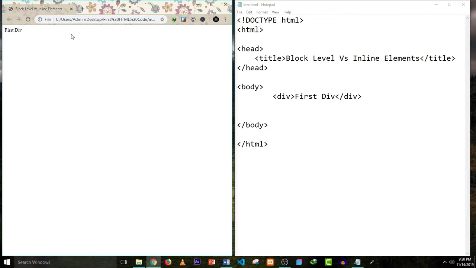Now, the thing about block level elements is that normally they occupy the full width of the browser. So even though the text doesn't stretch from the left end to the right end, because a div is a block level element, it occupies the whole of this particular line.